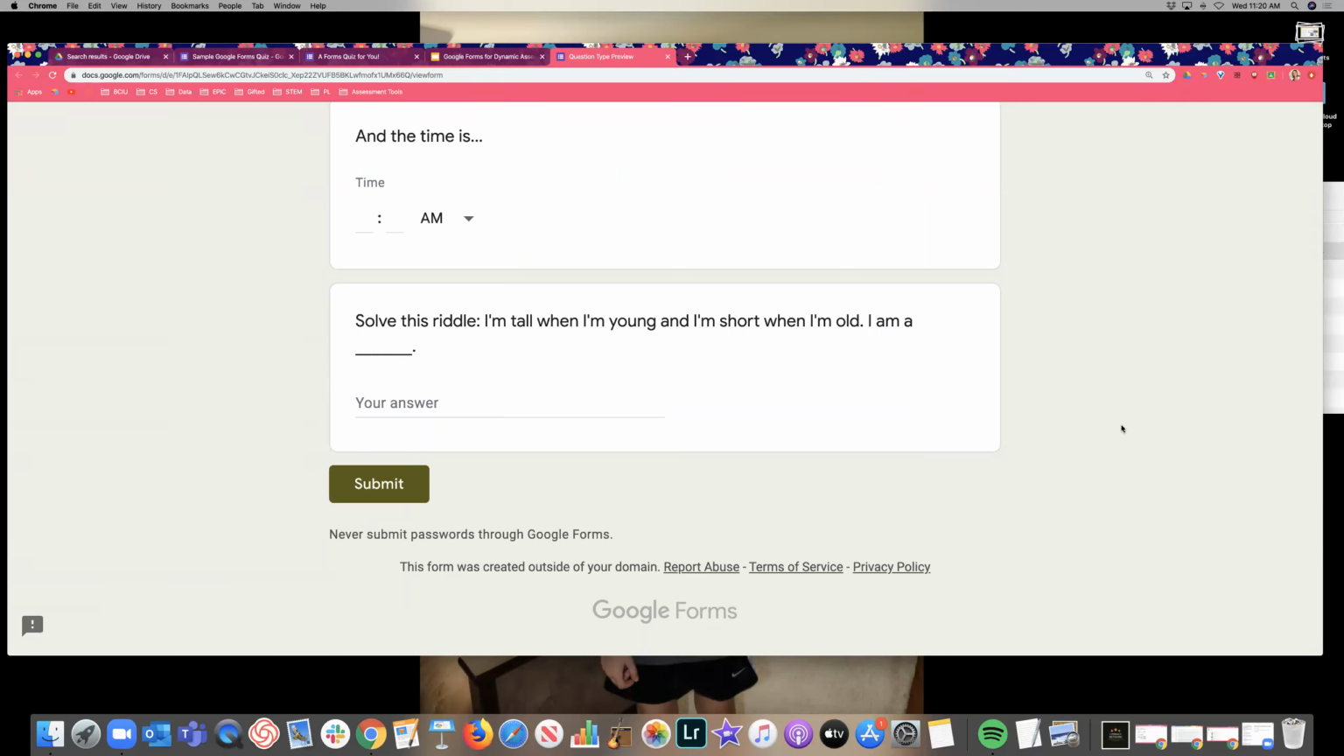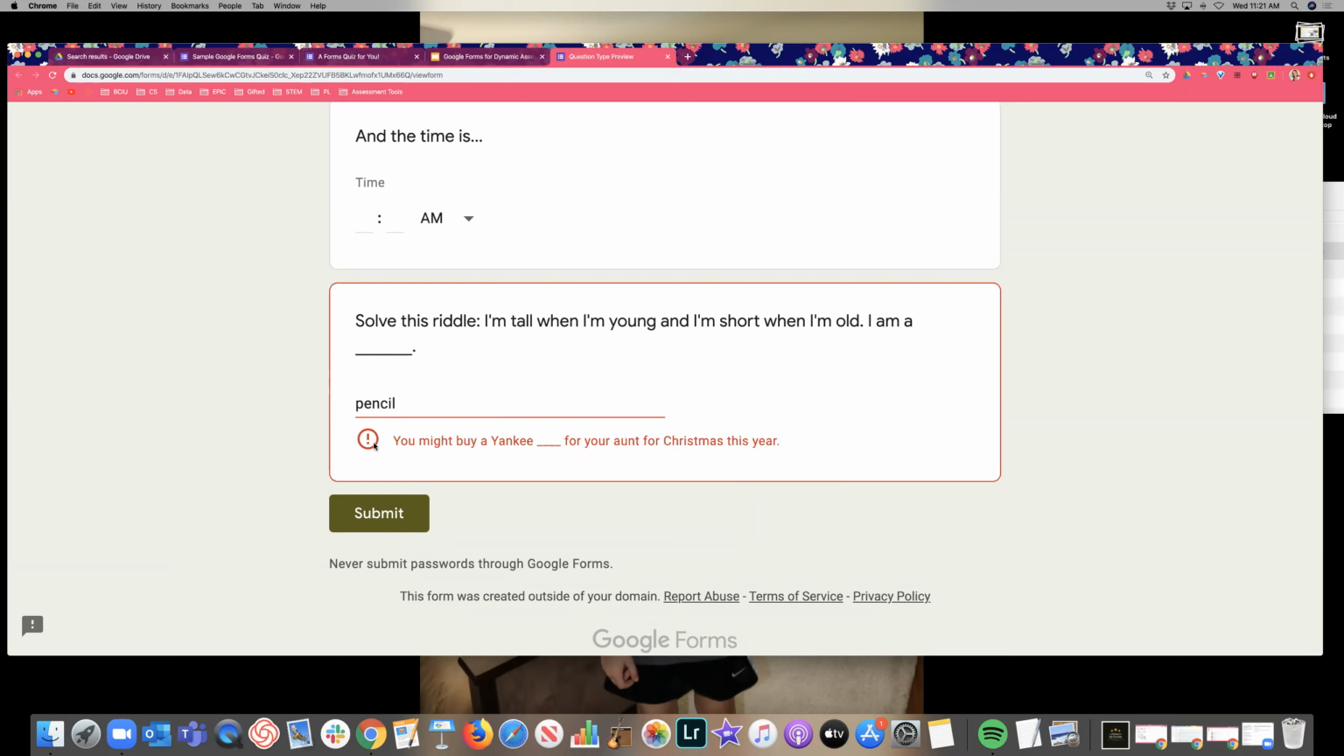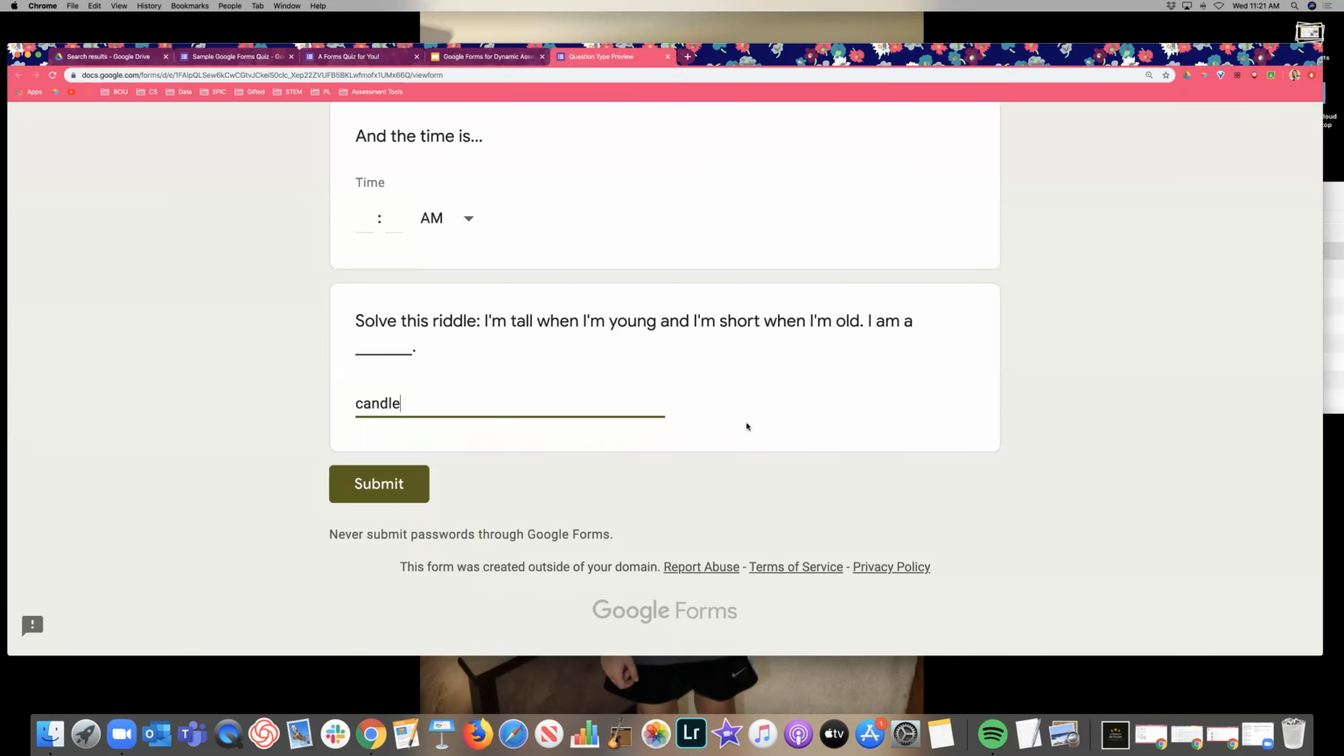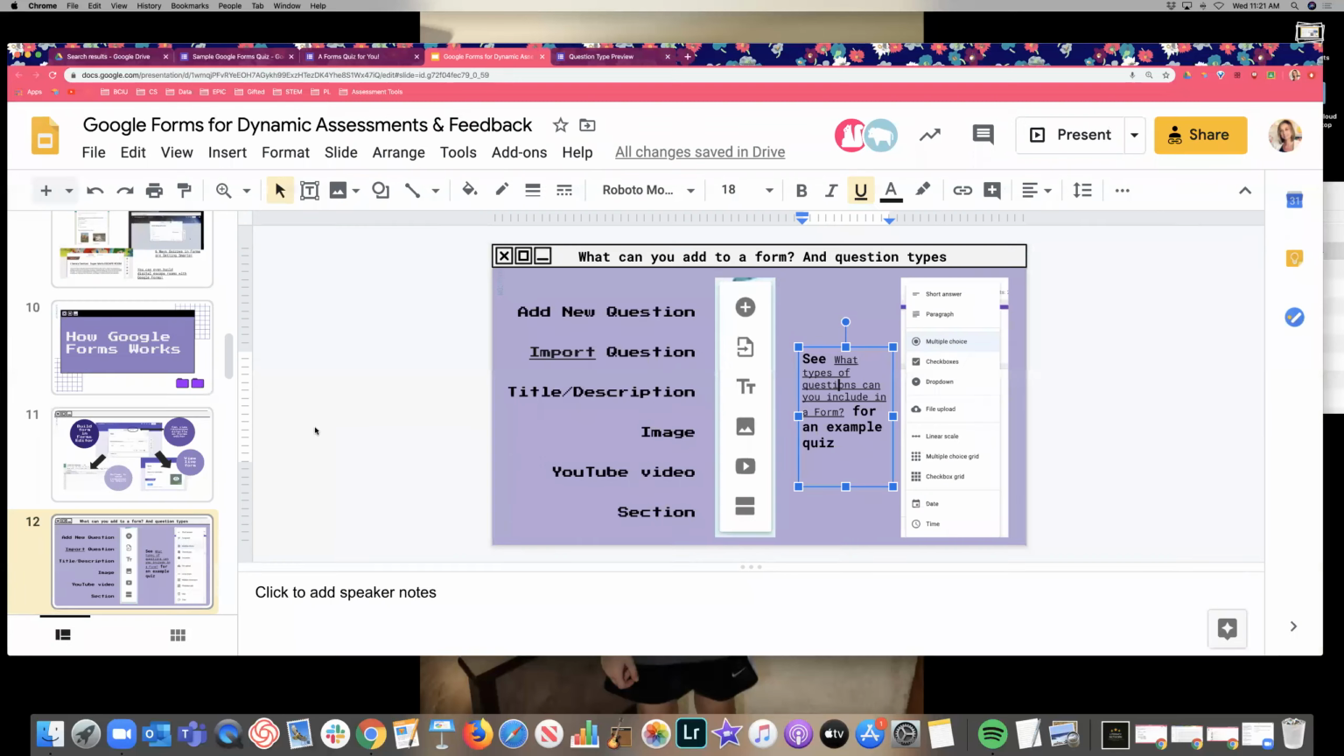That is the incorrect answer. So I didn't unlock the code, but I actually prompted this with a little clue. You might buy a Yankee blank for your aunt for Christmas this year, candle. And now I can see it's correct, and now I can move on in the form. So that's condition response validation. So we'll look at that too.